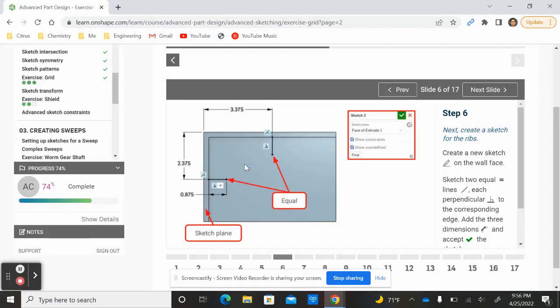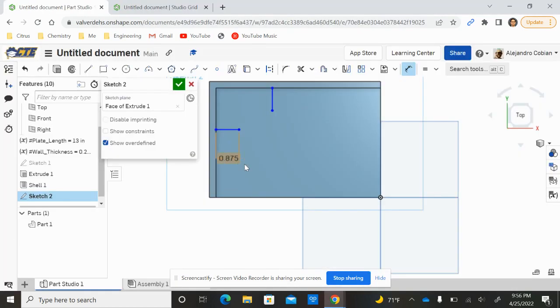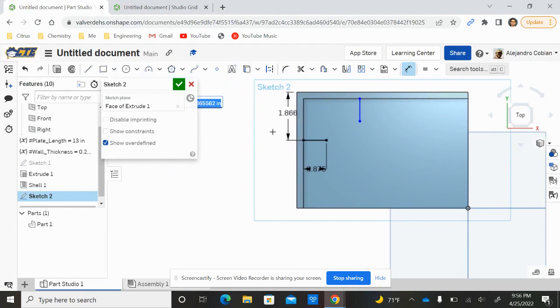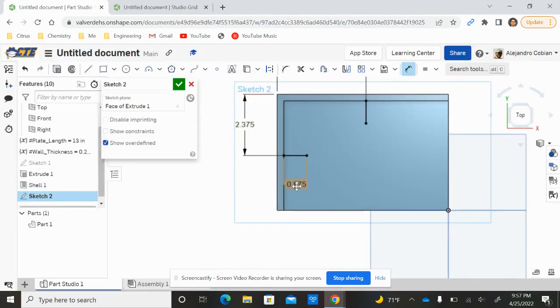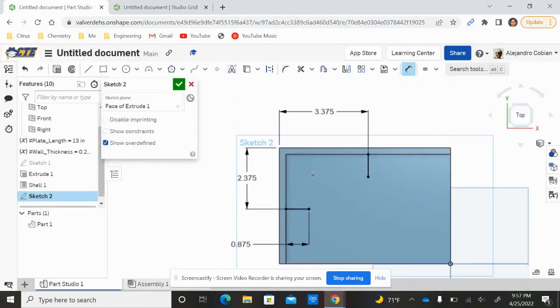Dimension, both have a value of 0.875. This line right here is spaced out from this corner at a value of 2.375. And the above portion will be spaced out at a distance of 3.375. And this is good. Let's make sure we move this to the left, and we go ahead and accept.